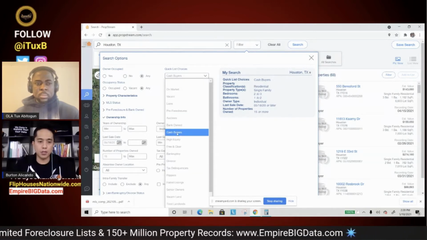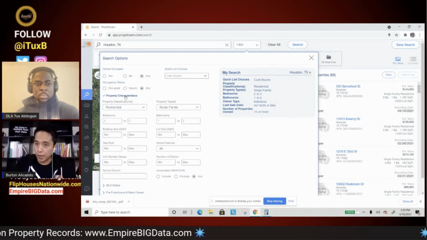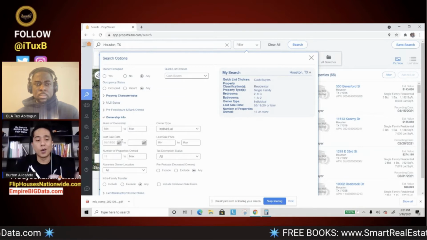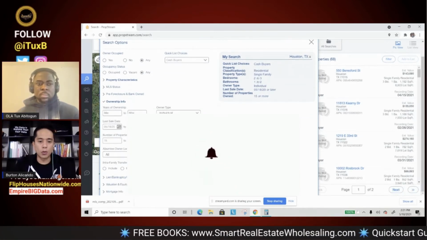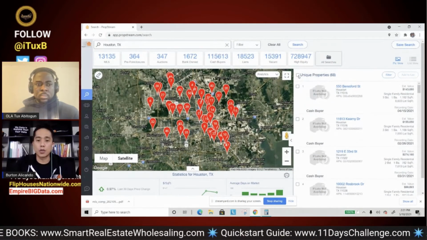And this is simply how you want to build your buyers. Choose the cash buyers criteria in the quick list choices, specify the type of buyer by the property characteristics, and then add your preferences. The type of buyer, when they bought their last property, how many properties they also own, and at that point, you can hit close, and here are your results on the right-hand side.